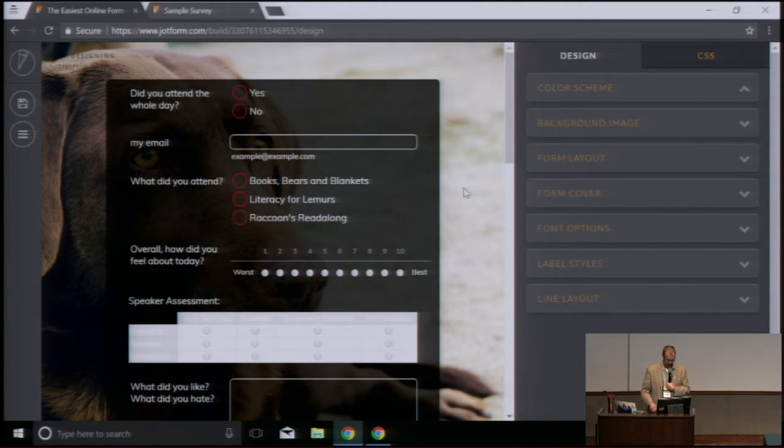So now I think what I'd like to do is show you a couple of the forms that we've built, maybe get the juices flowing on some ideas for you.